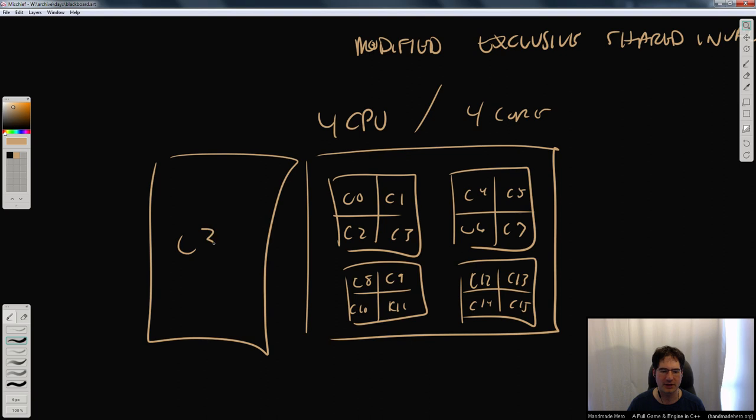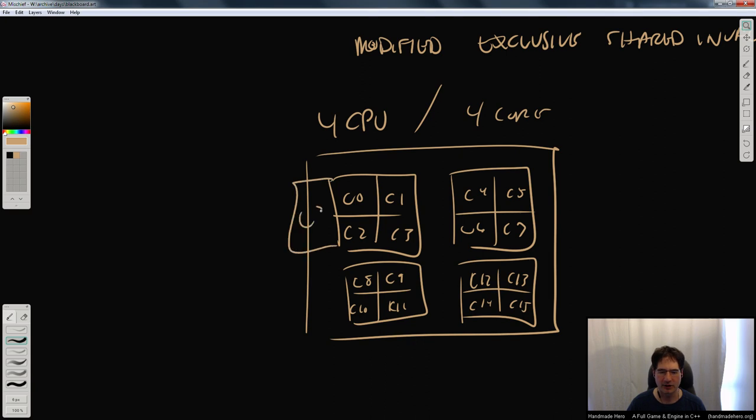There may be an L3 cache, which is out here, that's shared by all the processors, or that's shared just by a processor. So each processor has its own L3, for example, or something like this, right? But then each core may have its own L1 or L2 or something like this, right? So the caches, L1, L2, and L3, can be in various different configurations depending on what the CPU architecture is, right?